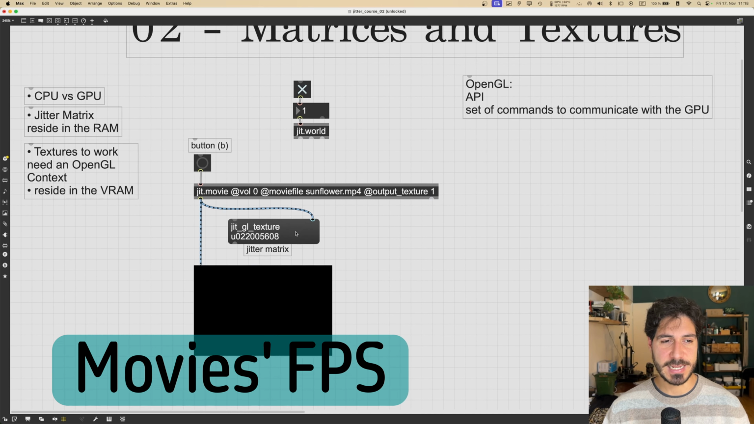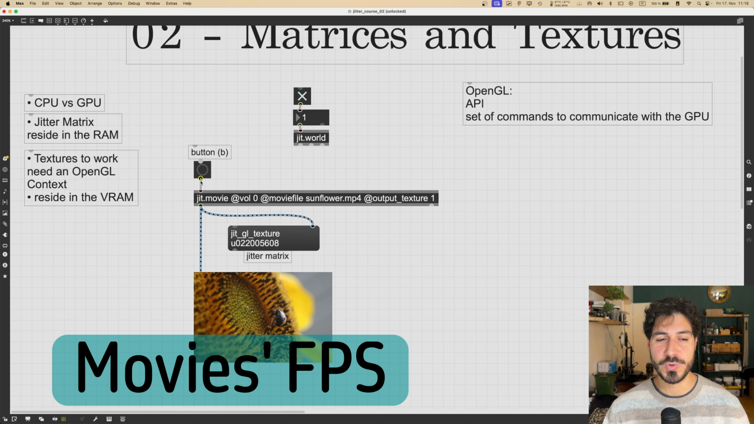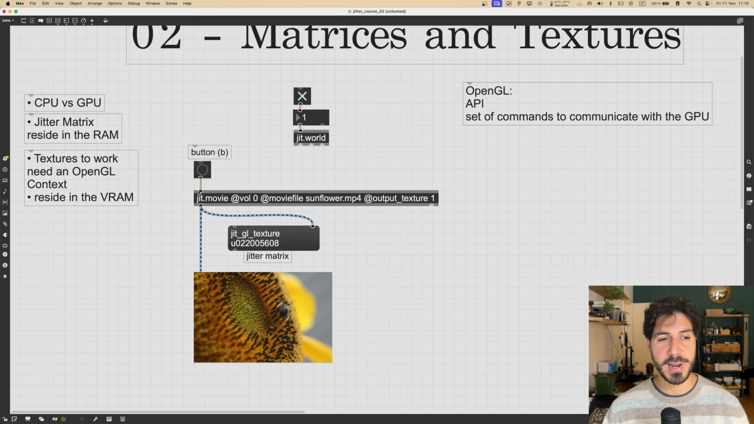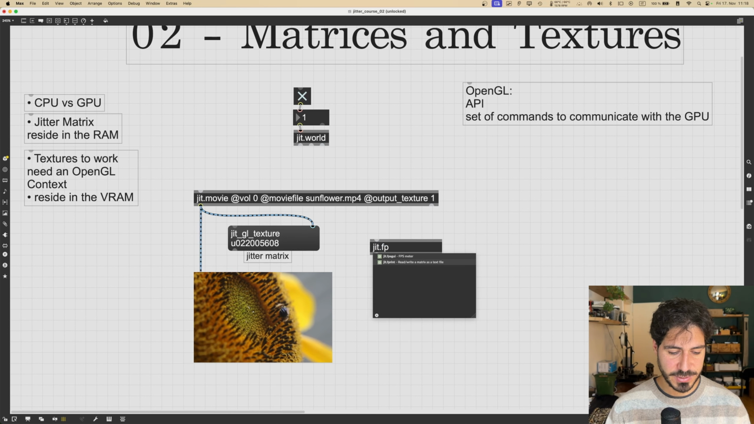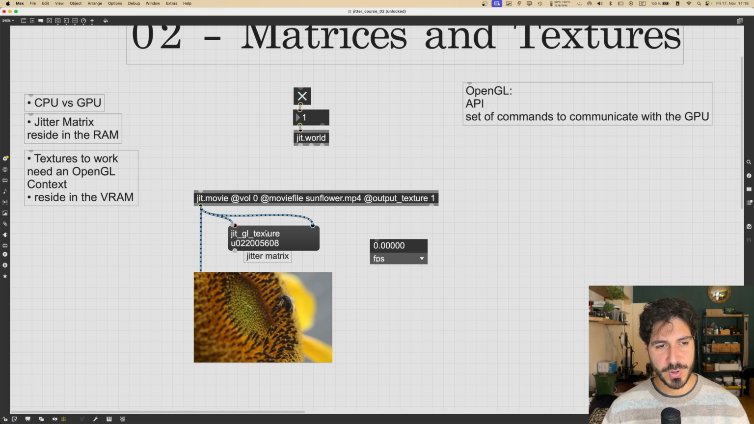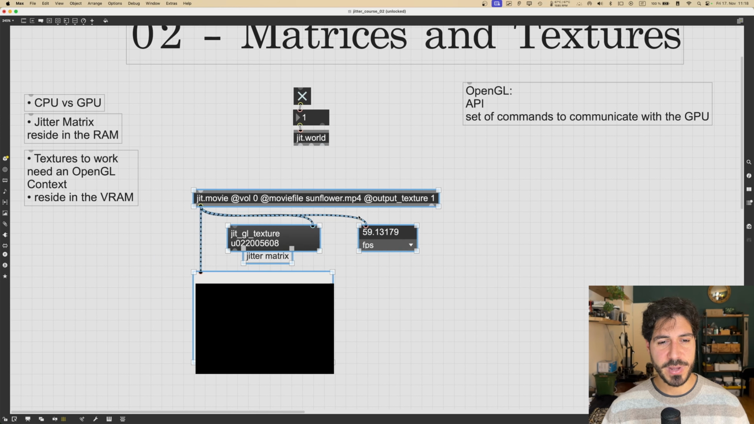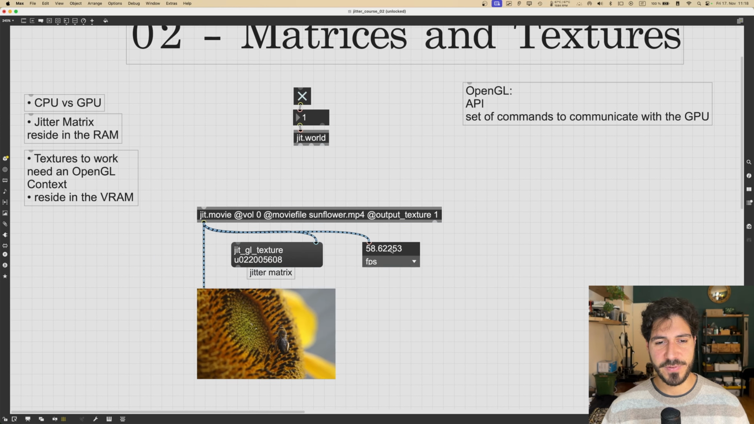Now, in the previous lesson, we saw that we could choose the frame rate at which we were playing a movie based on the amount of bangs we were sending each second to the jit.movie. And now that it's playing automatically, what is the frame rate at which this movie is playing? Let's check it out. Let's use the FPS GUI object to see how many frames are coming out each second, and we can see that there are roughly 60 frames per second. This movie is playing at 60 frames per second.